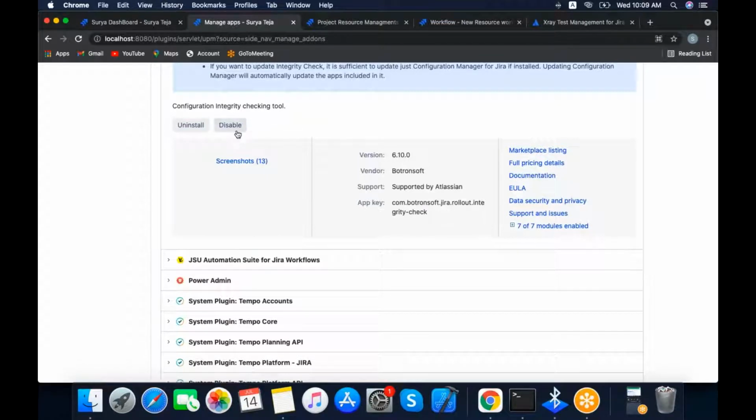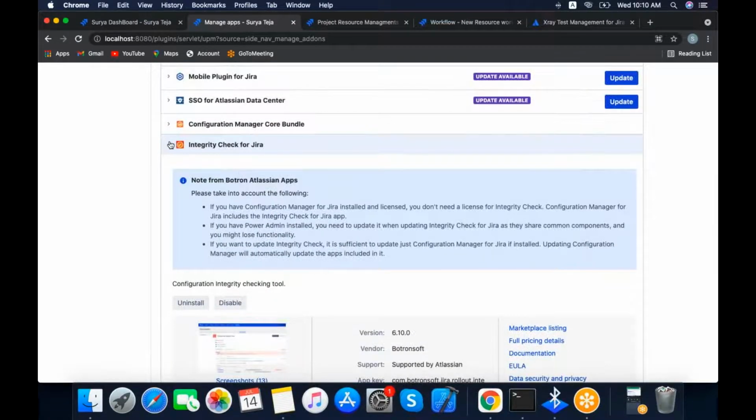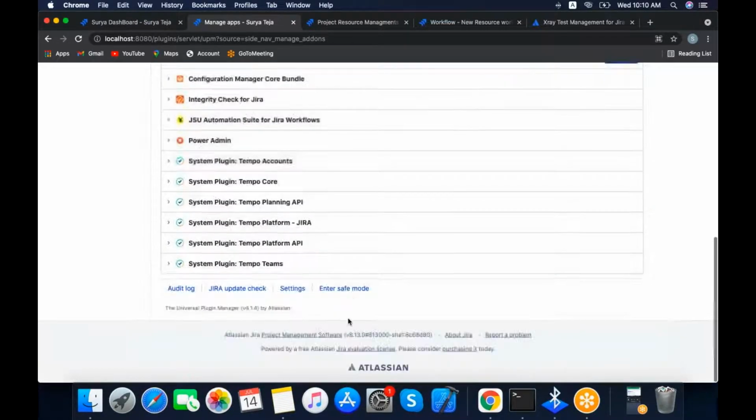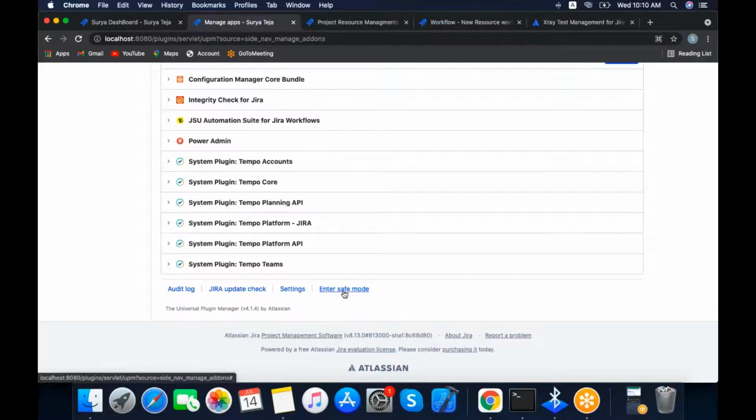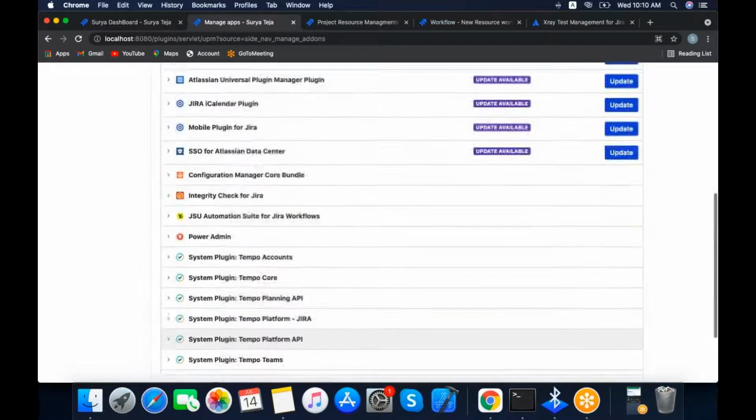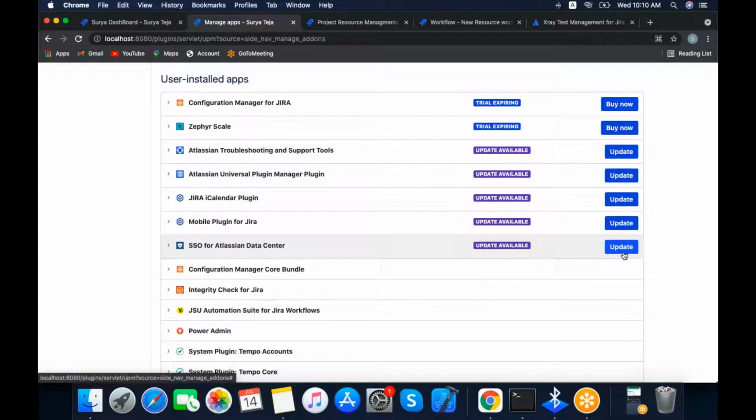You no need to disable them manually. For example, if 40 add-ons are there, you don't open and disable each one like that. Click enter safe mode once, and automatically all the add-ons will go into disable mode. Once you have finished checking, you need to click enable for all the add-ons. This is the feature.